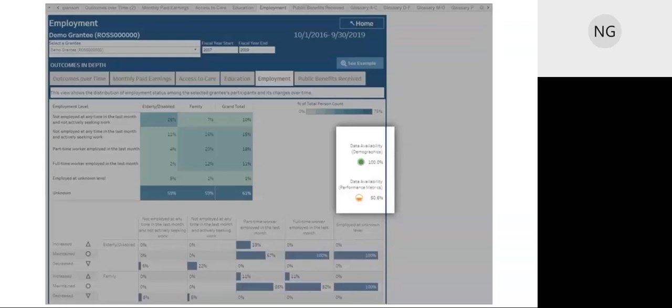So for this visualization, it looks like demo grantee has 100% availability for demographics, which is great. That would show that they're doing a good job collecting and reporting data about their participants' age and disability status and things like that. But much lower data availability, only about 51% for the performance metrics, which would suggest that we would maybe work with them to spend more time on their process of collecting employment data.